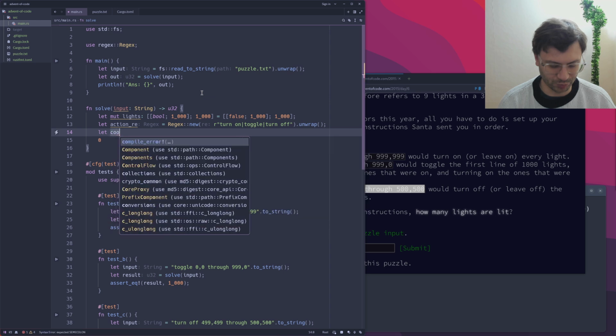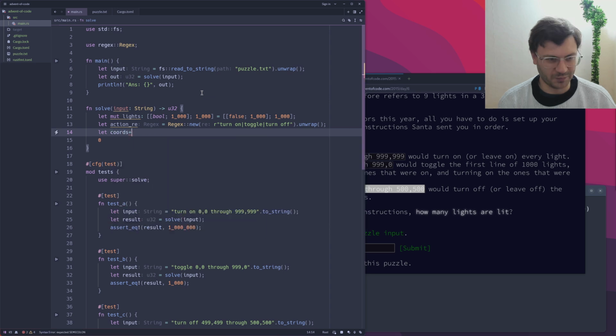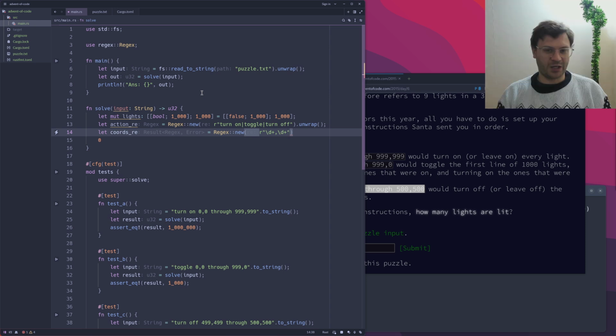So if we create coords re, get the regex, new, and as before here, we will want to look for a digit, and of course it can be multiple digits, followed by a comma, followed by another set of digits. So that, and we unwrap that. That will identify both sets of coordinates for us, so then we can unpack them, and that'll be like our from and to range.